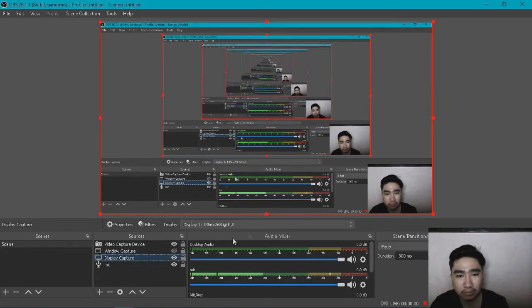Now on the right side is where some options are. Start Streaming is for streamers, so if you want to stream, you should click that. And here it's Stop Recording. It says Stop Recording since I'm recording, but if you just open OBS, it's going to say Start Recording. When you click that, it will record whatever's in the sources here on the left side. Then Start Virtual Camera, Studio Mode, Settings, and Exit.